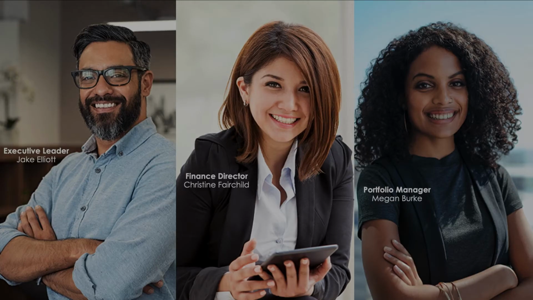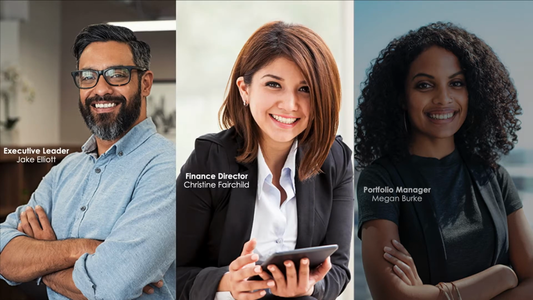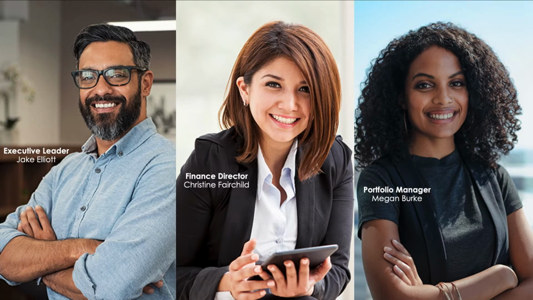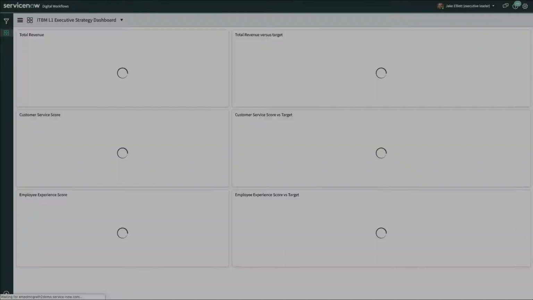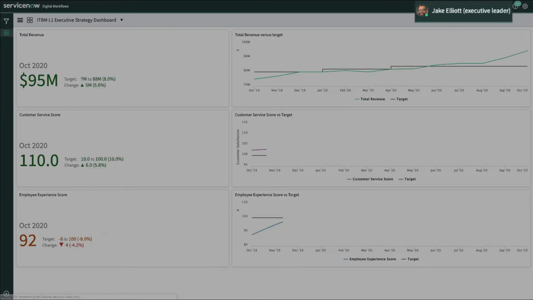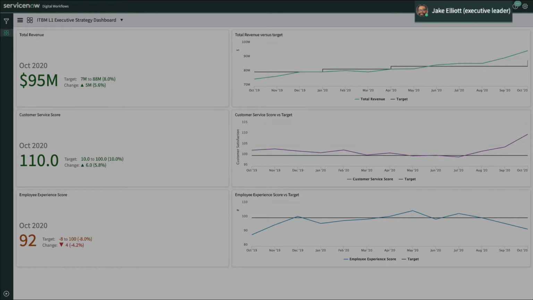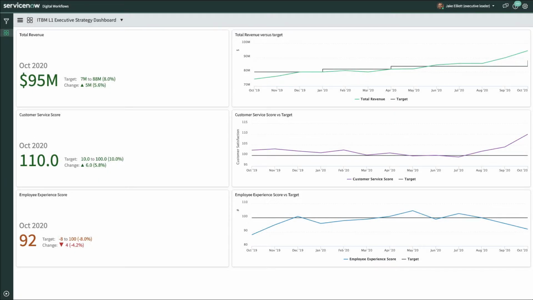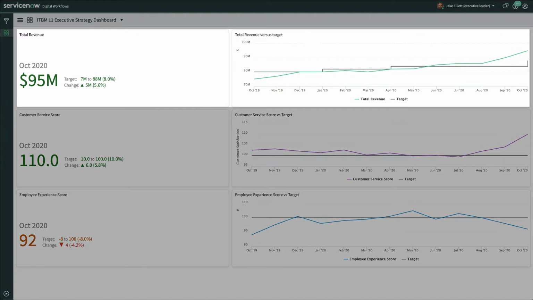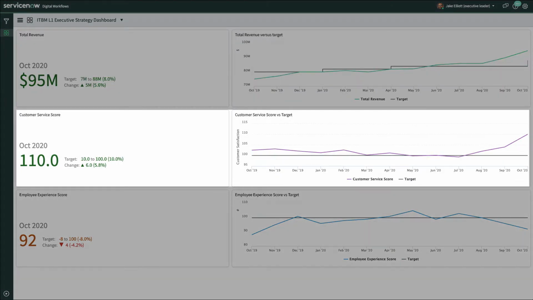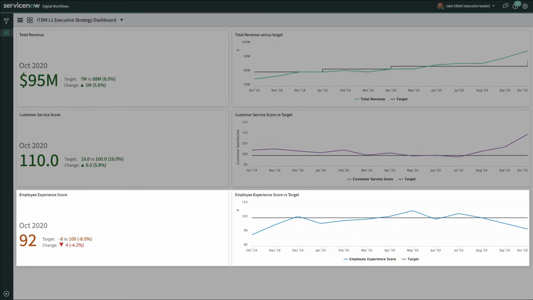Let's take a look at how, through the eyes of three key stakeholders, a business executive, a finance director, and a portfolio manager. We first logged in as Jake Elliott, an executive stakeholder who is viewing the ITBM Executive Strategy Dashboard to check on the performance of various business strategies in his organization. These include total revenue, customer service score, and employee experience score.